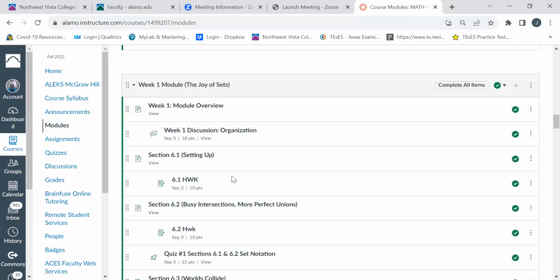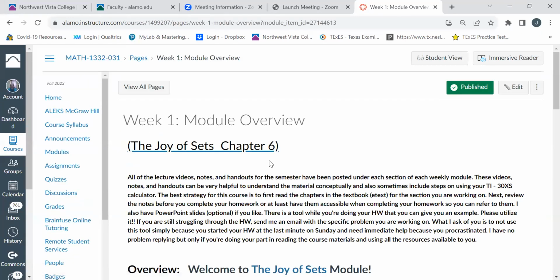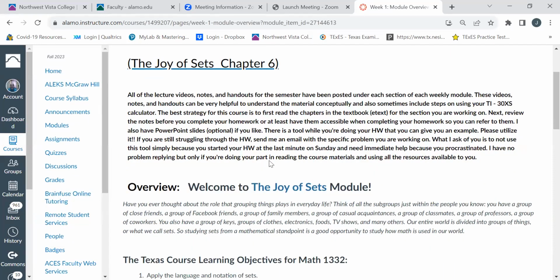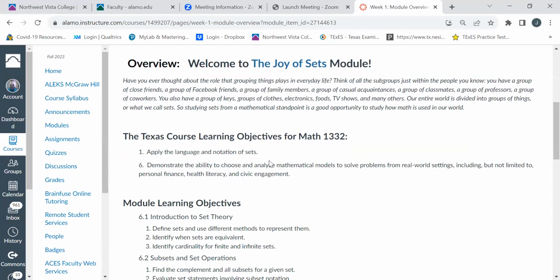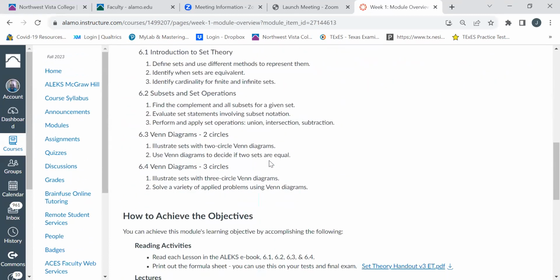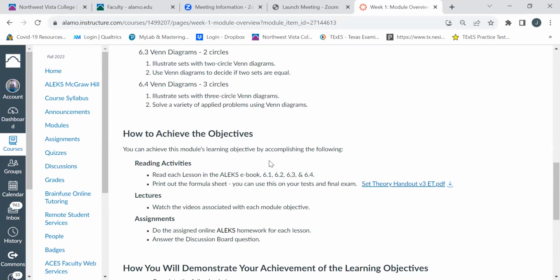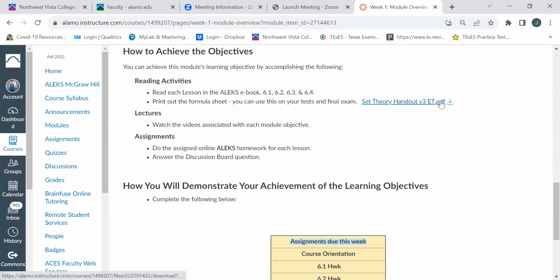So in the modules, I divided out the modules into weeks. So pretty much each week you will have to do a chapter. For example, let's look at week number 1. What I put for each week, I put a module overview. So it tells you what chapter you're going to be covering, what it's all about, how it's related to our core learning objectives, what you're going to learn, and what items you need to do to achieve the objectives.